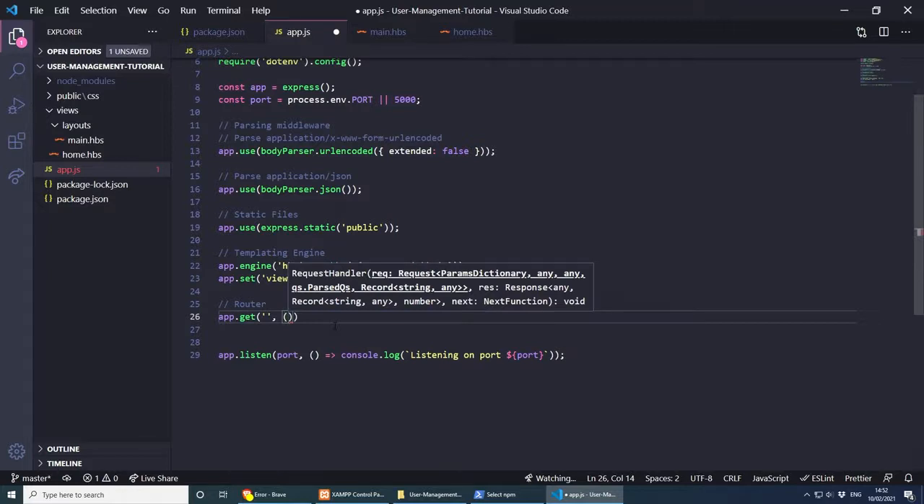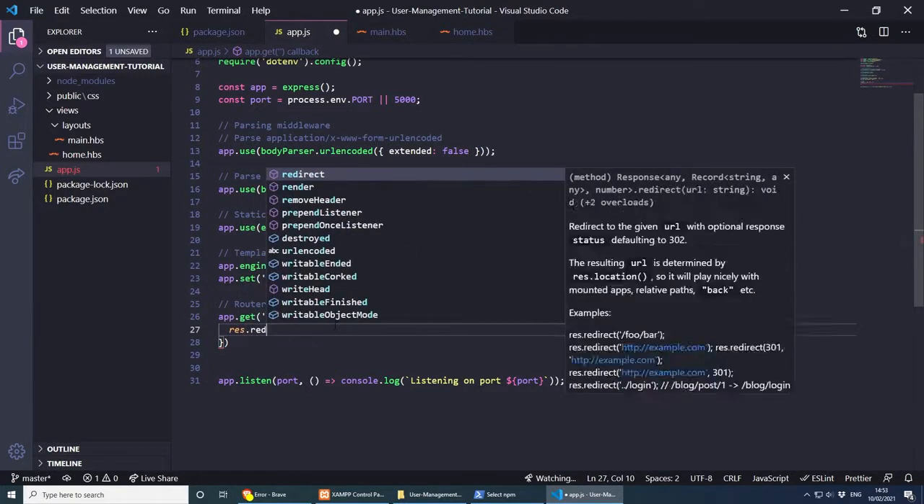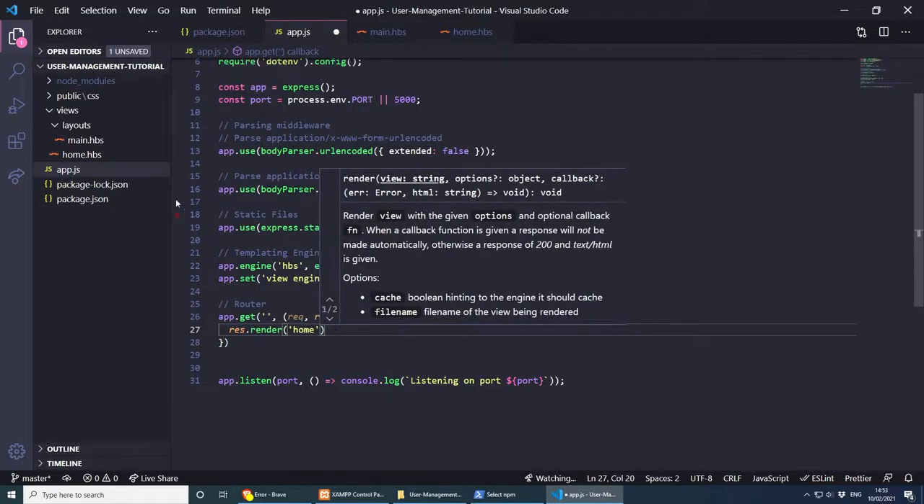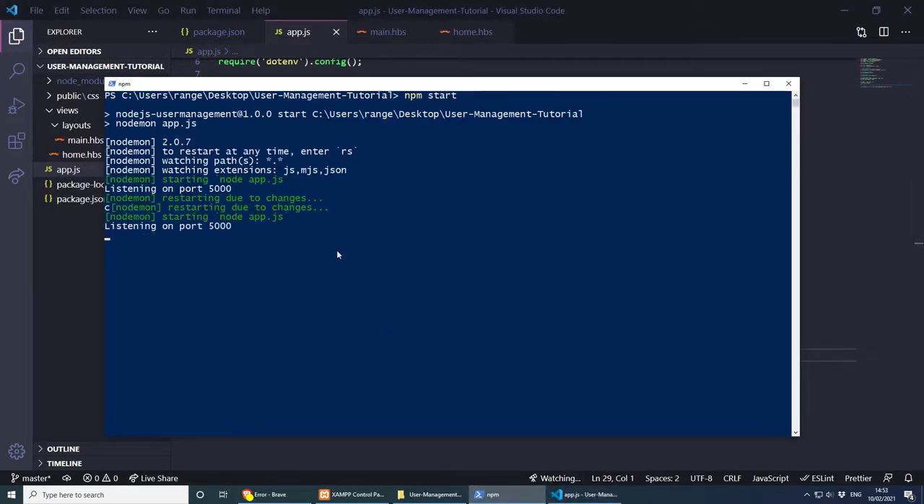And then we can get the request, and then response. This will be an arrow function, and inside here we can use response.render, and we can render the home page. So home, and we don't need to specify the HBS extension here. It's smart enough to know what to render, the engine, and we can close this. Yeah, I think we're done, and let's close this as well. And we're done. Hopefully, if we go back to the PowerShell, we shouldn't get any errors, which is good.